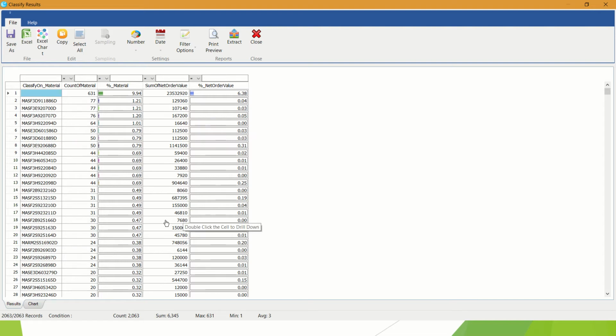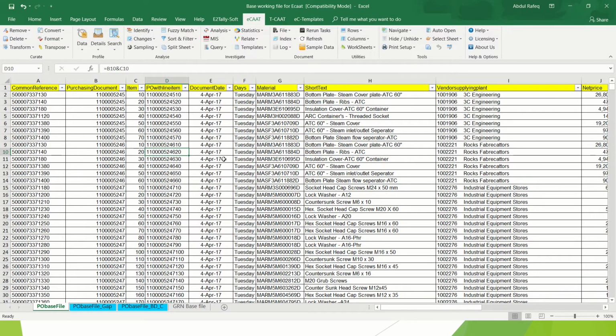What I suggest generally when you are doing data analytics is to do classify on all the key fields so that you get an understanding of what are the material items, and then you can decide what further detailed analysis you'll be able to analyze. And you'll also be able to identify exceptions or anomalies in data when you use the classify function, like we saw the blank here.